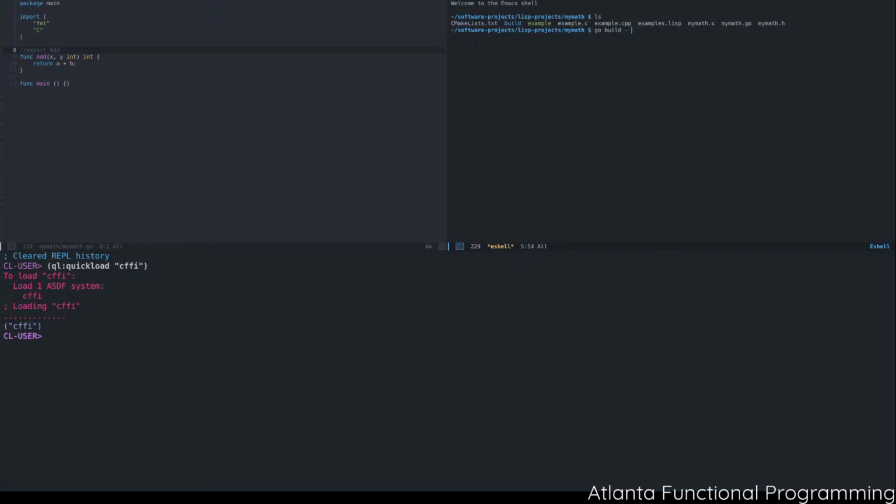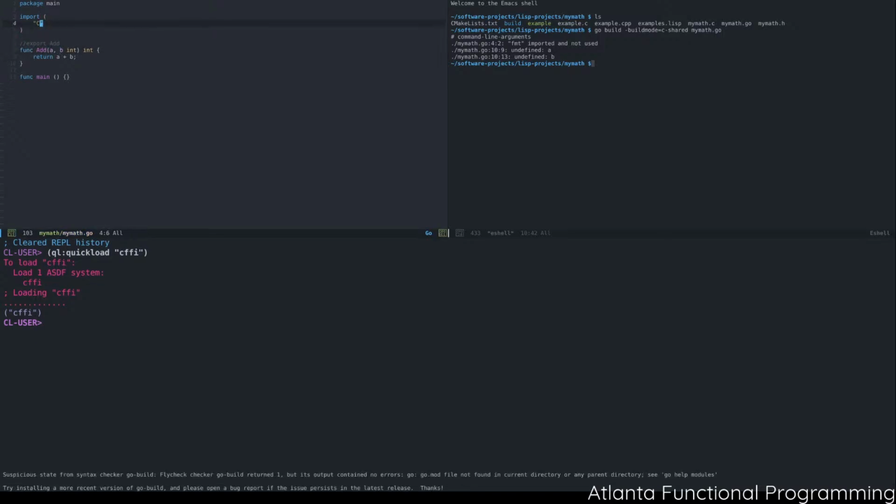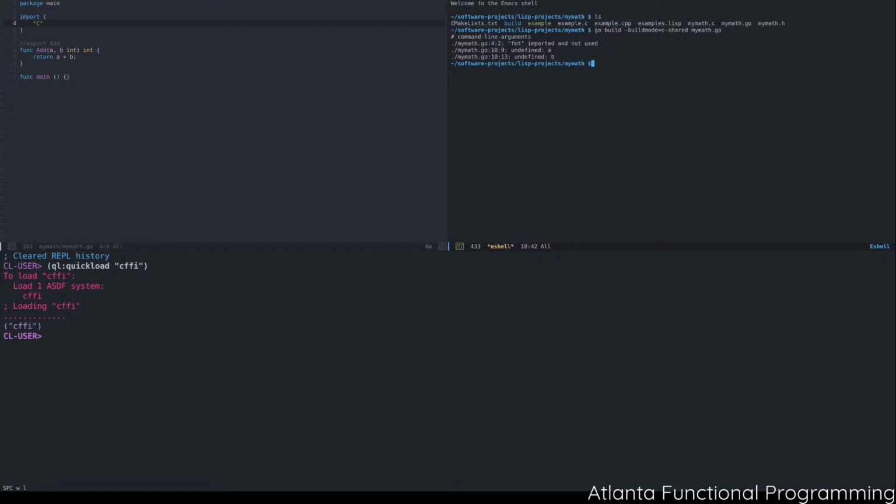In this case, we don't want an executable. We want a shared library. So we use build mode C shared to build this, and we're going to just build mymath.go. Oh, right. Let me go back. I'm an idiot. I say A, B, and say X, Y. It does not matter, but let's go ahead and fix this. Okay, build that. And when we generate it, you can see, where is it?